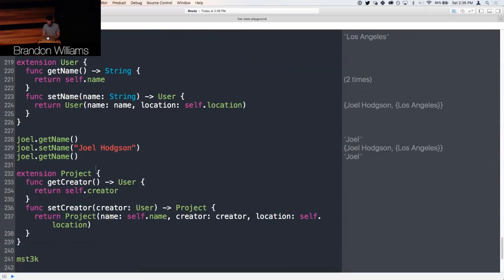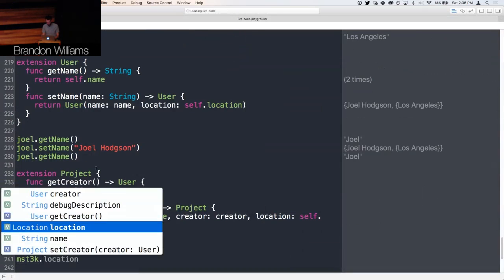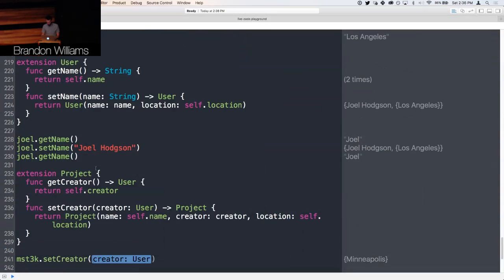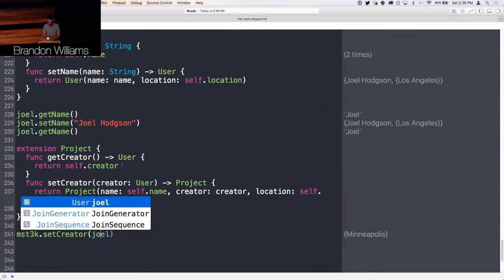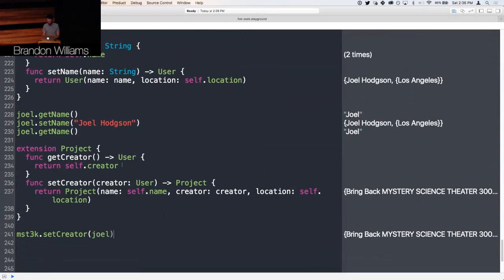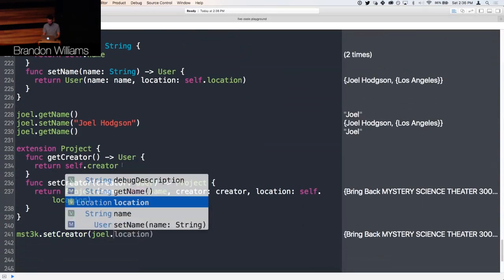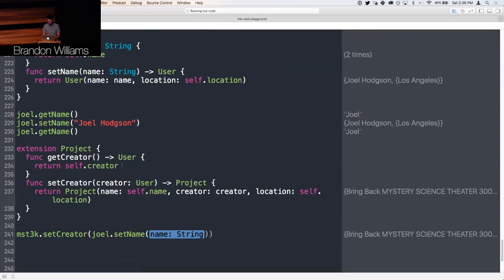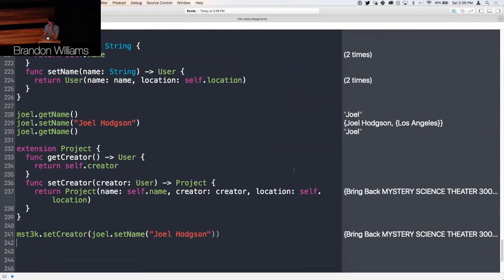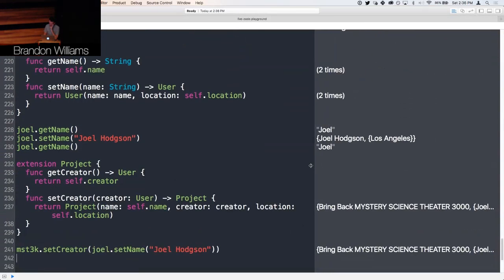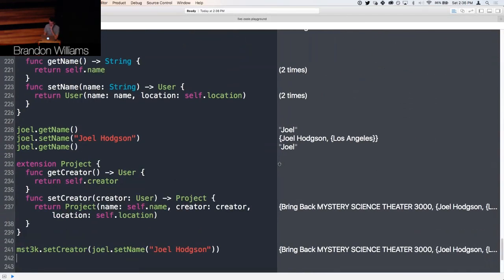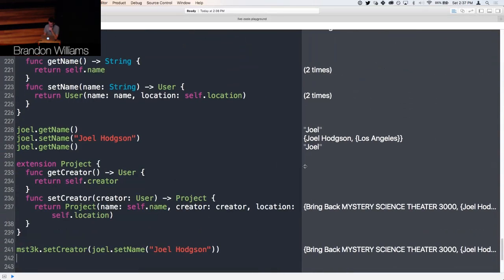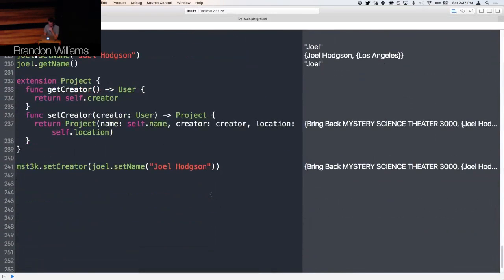And now we get to take MST3K and we can set the creator to be, well, if we use Joel, we haven't really changed anything because the creator of MST3K is the Joel variable. But we could then set the name to Joel Hodgson. And now let's see if I maybe need to bring this over. Yeah, so Joel Hodgson is there in the project.